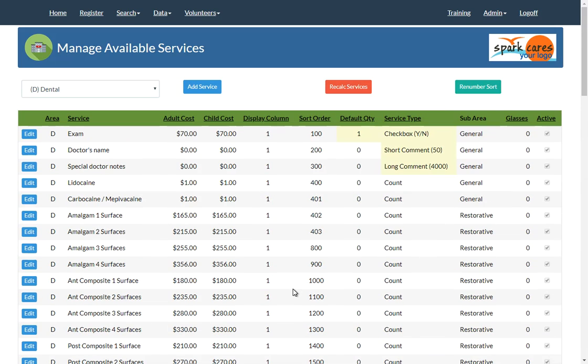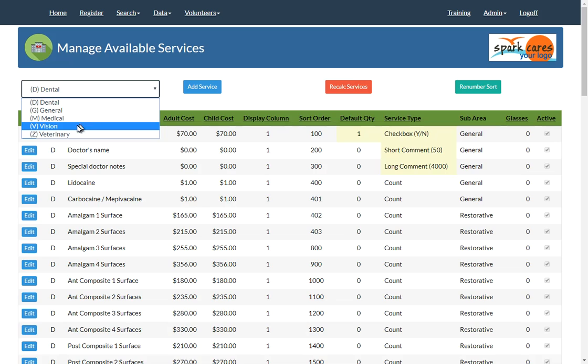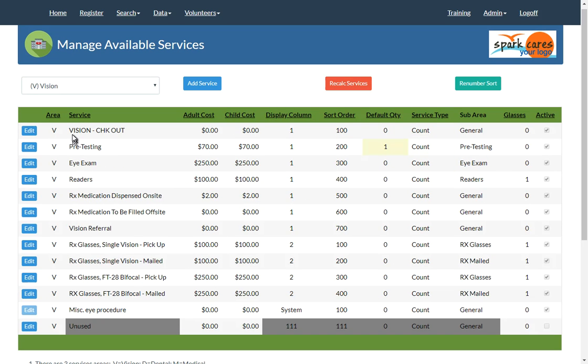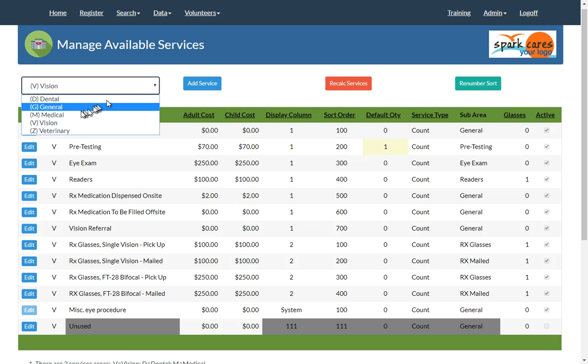The system is loaded with a bunch of default services, and you can use the numbers, whichever ones you want, add, remove, delete. There's no limit to the number of services. In some of the categories, you may not have very many. For example, in vision, the default system only has a few services. You can do exams, you can give out readers, and so on.